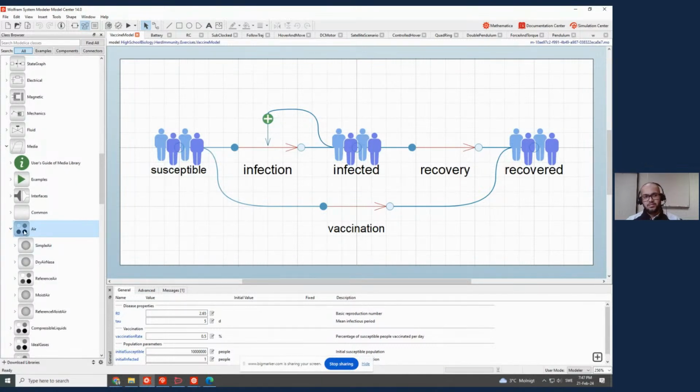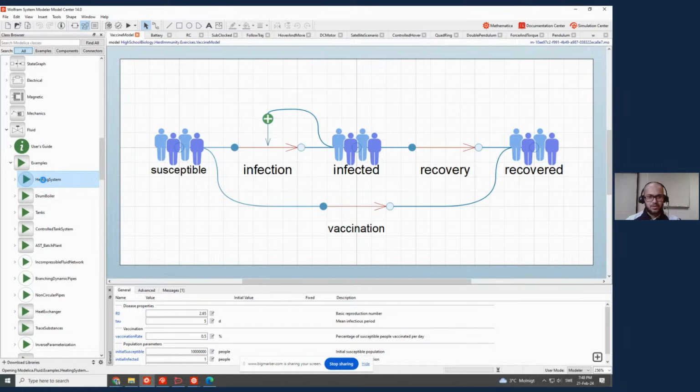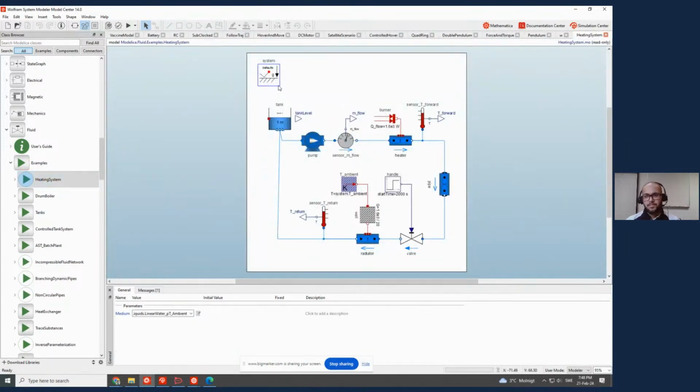And these fluids have all the thermodynamic properties, like how the density changes, how the kinematic viscosity changes with temperature and pressure. So we provide a collection of these medias, and then we have a fluid library. And let me bring up an example here. So here you have a model of a heating system. We have a tank, a pump, and all.